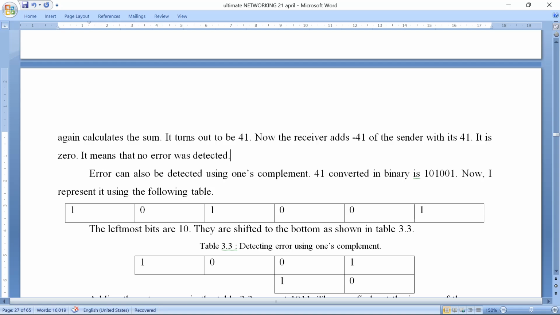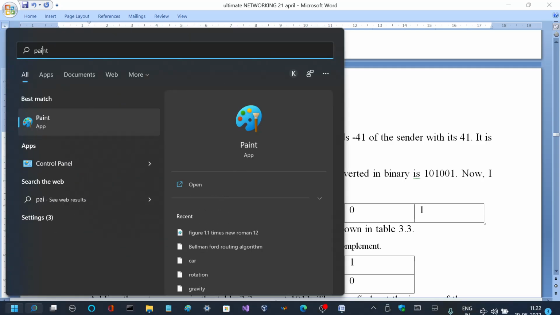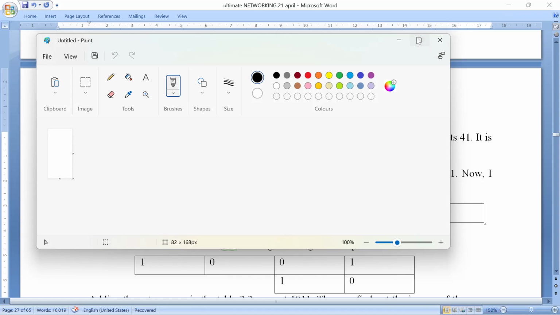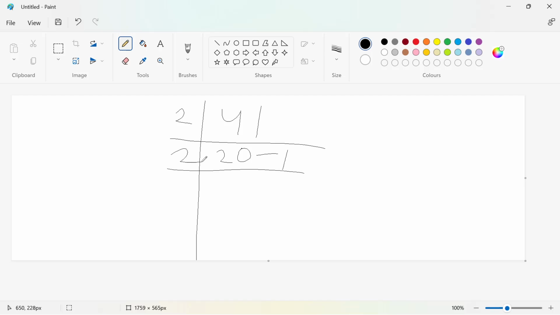Okay, so let me convert 41 into binary. This will be 101001. Let me give you a demo of how I have done it. Let me take 41 over here and convert it into binary. If I divide by 2, I get 20, remainder is 1. If I divide by 2, I get 10, remainder is 0. If I divide by 2, I get 5, remainder is 0.